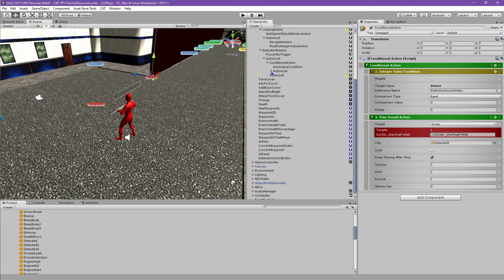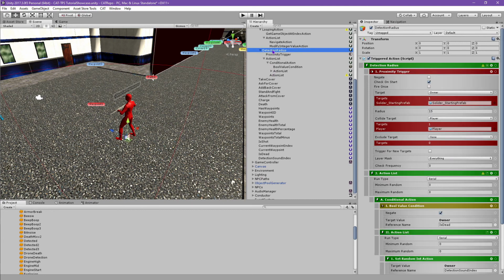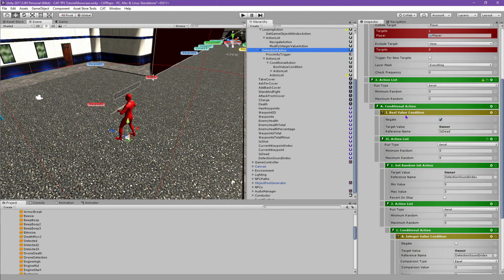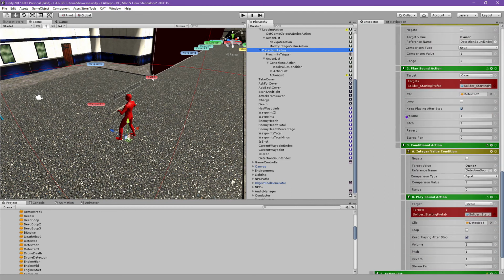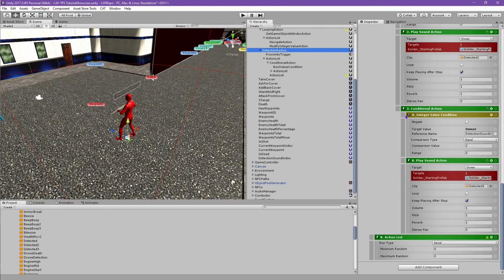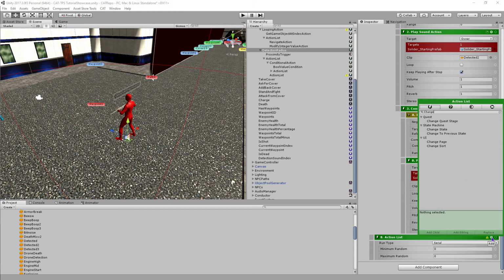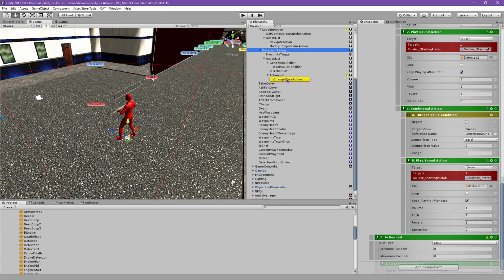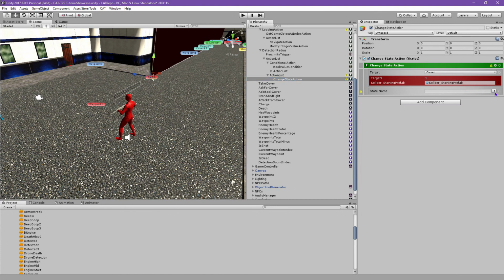Some of the last elements we need to deal with in terms of the detection radius is to add a change state action to the action list of the isDead bool value condition. By doing this, we can transition to the ask for cover state where we enter our combat loop. So, after adding the change state action, set it to change to the ask for cover state. With this out of the way, let's transfer over to the ask for cover state itself.